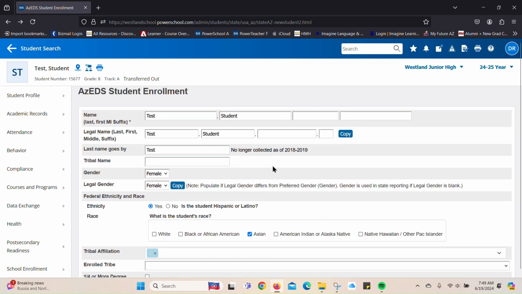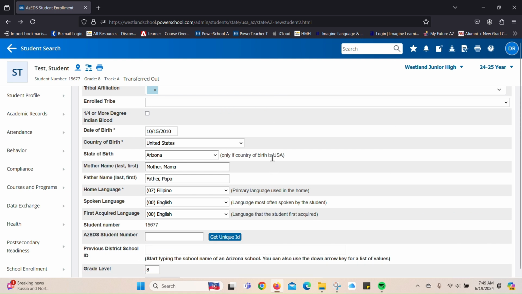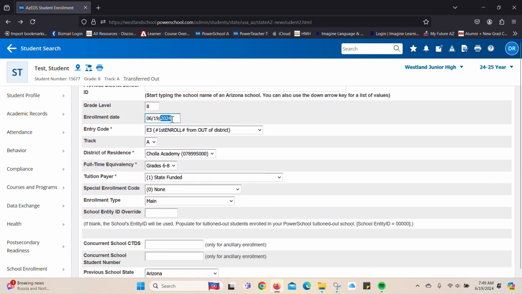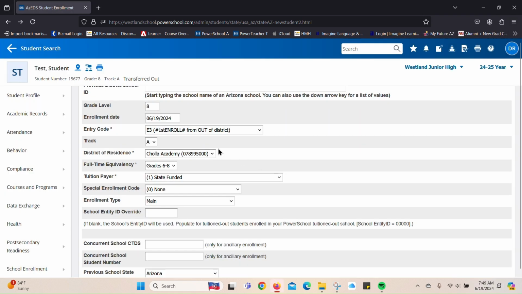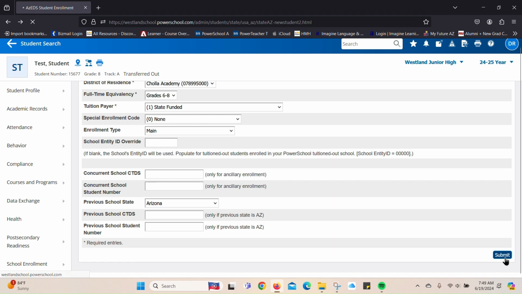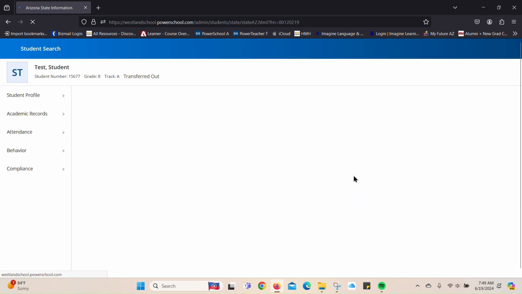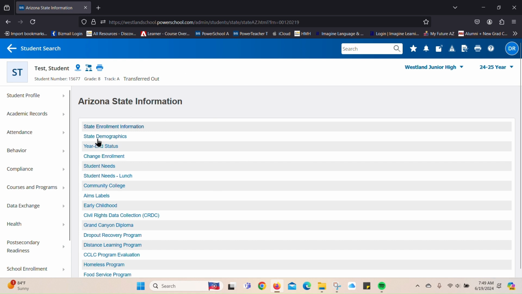So now all we have to do is change their enrollment date. Because we don't have school in session on June 19th, we have to change it to be a day we do have school in session. So I'm going to use an August date. I don't remember what our first day of school is. So we're going to go with the 19th, just to be on the safe side. And so now we can click submit. And they are now enrolled.